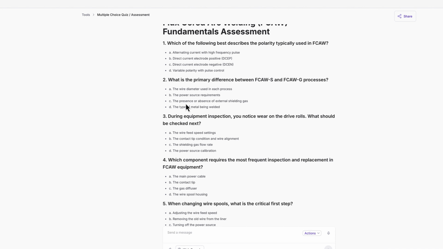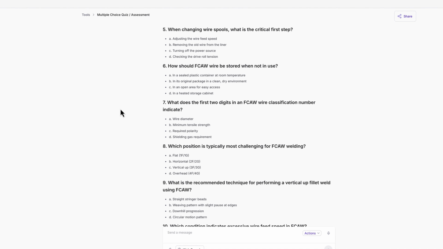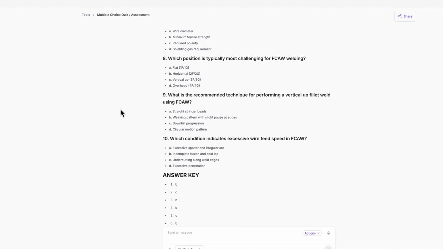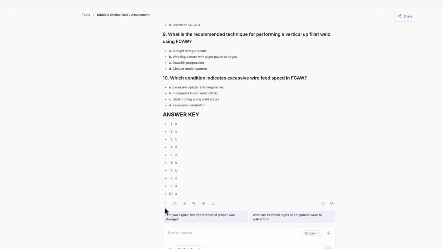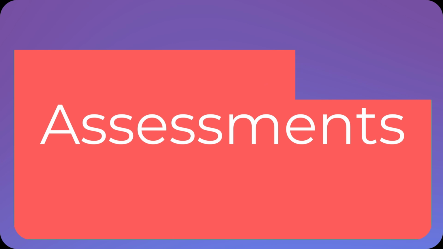So when you copy and paste these questions and responses over into a word processing document, I would recommend not only reviewing it for content, but also for response length. This is a great tool for either formative or summative assessments. And this concludes the assessments lesson. Thank you.